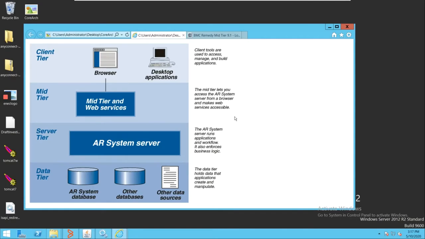We'll start with a basic demonstration of BMC Remedy. We will understand the basic architecture of BMC Remedy, how it is built, and how it functions as an application for the end customers. As you can see on the screen, we have four layers of architecture for BMC Remedy. Three tiers are for the application and one is the data tier, which is for the database.